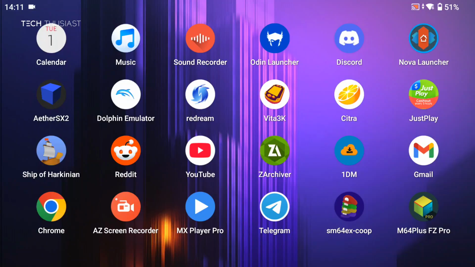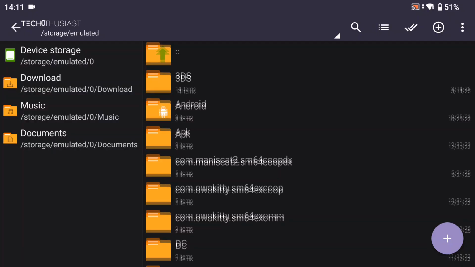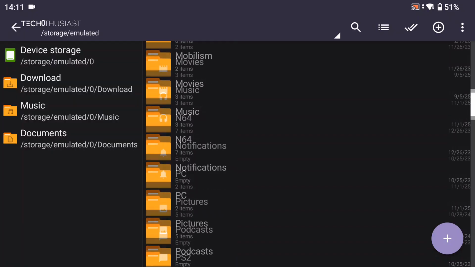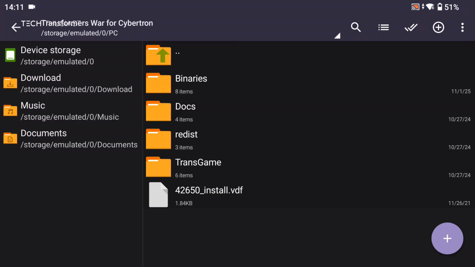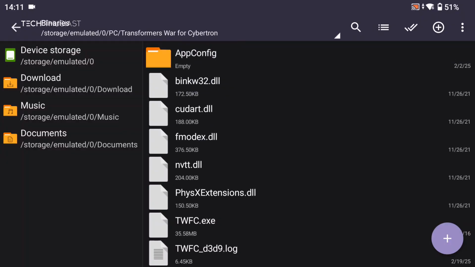So firstly, we need to have the game transferred to our Android device and put it in a folder. You can put it in any folder that you want. I've got a folder called PC. So I'm just going to go into it now, and here is the game. You need to make sure it is in the extracted format, basically transferred from your PC to your Android device. Now in the binaries folder, this is the file twfc.exe that we will be using to launch the game.